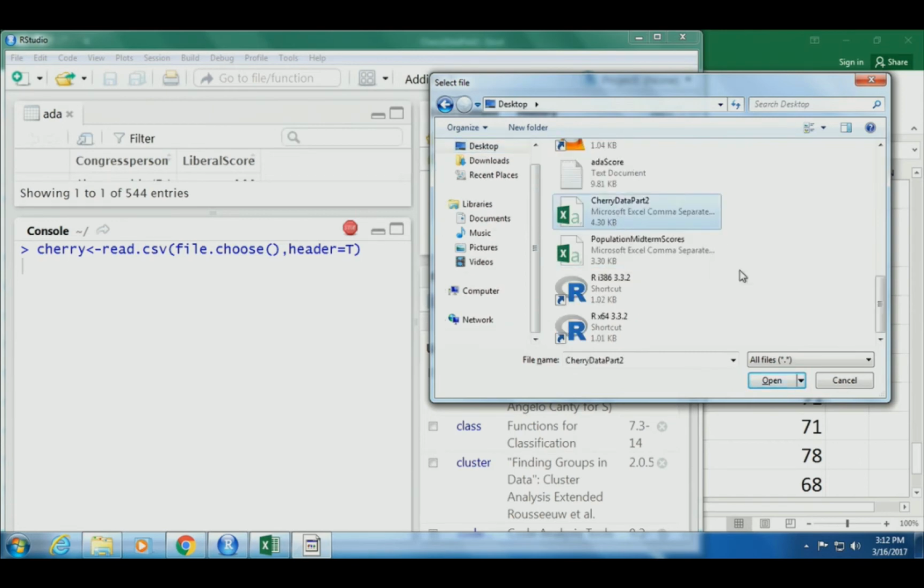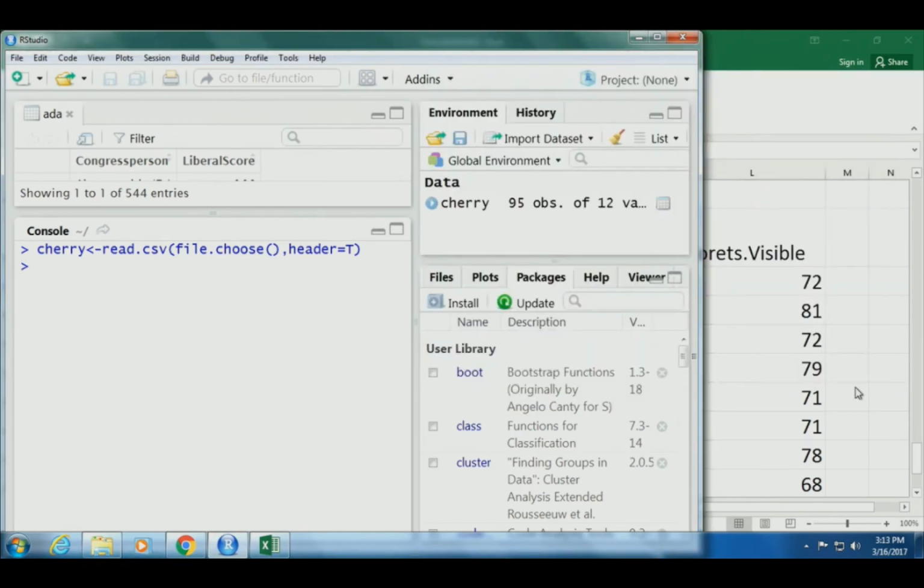All right, so then I'll pick my cherry blossom data there. And it's loaded up. We have 95 observations. That's the 95 years that we have data for. Now, we can just compute the correlation, but I want to walk us through the process of how this works with covariance and the derivation of it first, just so you can see that.